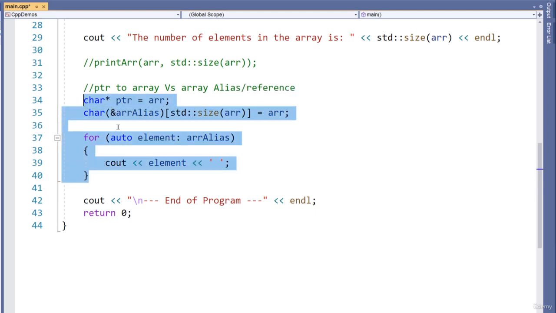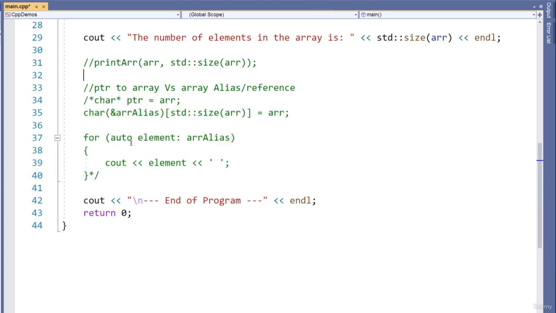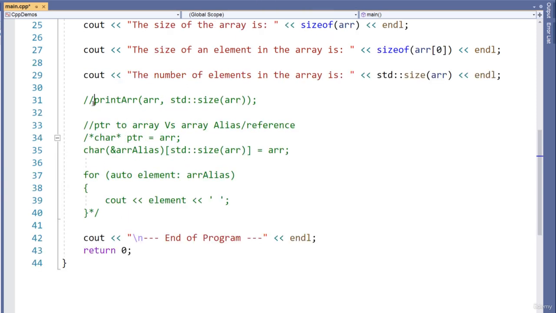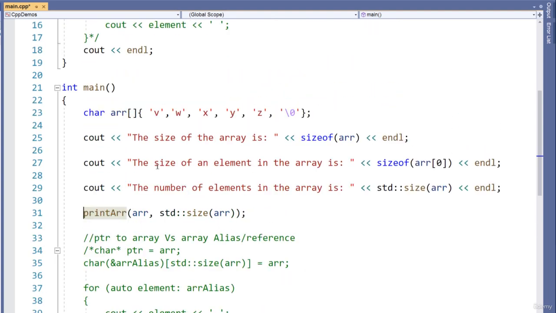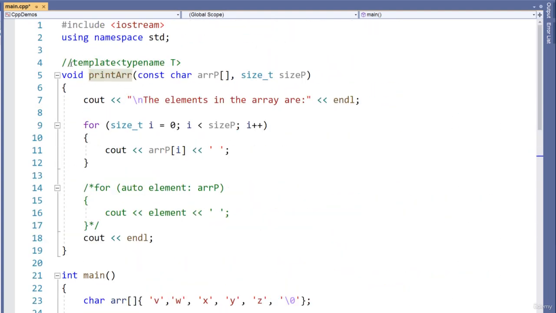Okay, so we have an example of the difference between a pointer to an array and an array alias or reference. And I'll actually just comment that out here before we move on. And I'll uncomment this function invocation. And then I'll go and move up. And I'll uncomment that template now. And we actually want to pass in the size as well.